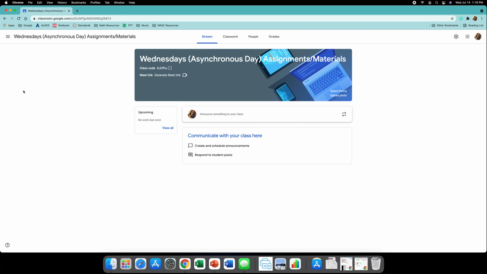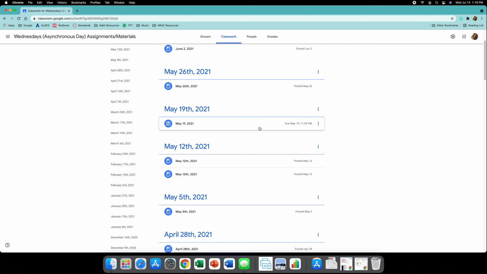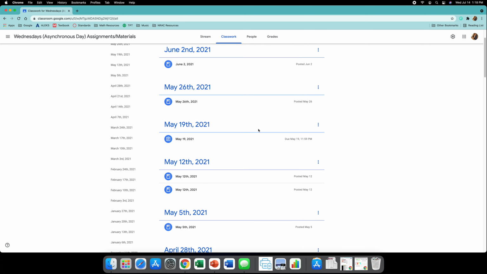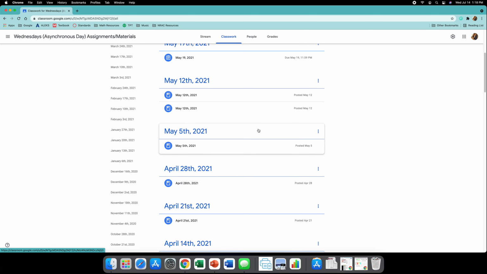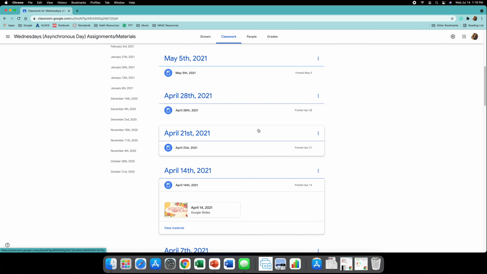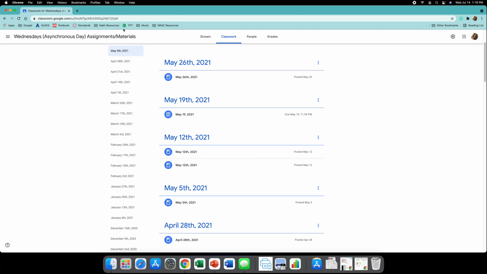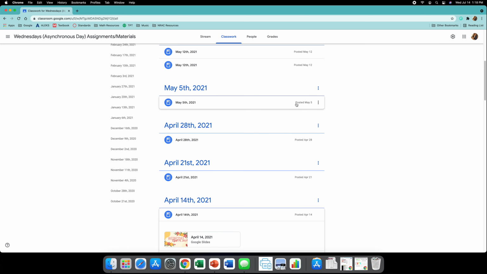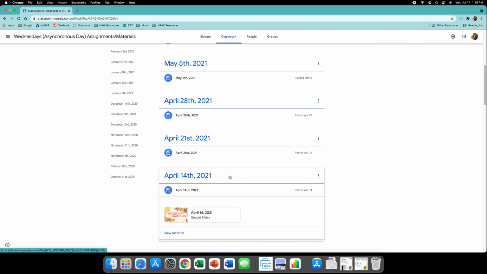Now, it's always going to automatically pop up in the stream, which is kind of like a Facebook feed or a Twitter feed. We are not going to use that for Wednesday work. So anytime you're trying to find your Wednesday work, you need to go to the classwork section. When you click on classwork, for mine, I have the entire year already posted. So all you're going to do is either click on the week that we're on the left-hand side, or scroll through and find that same week that you're working on.